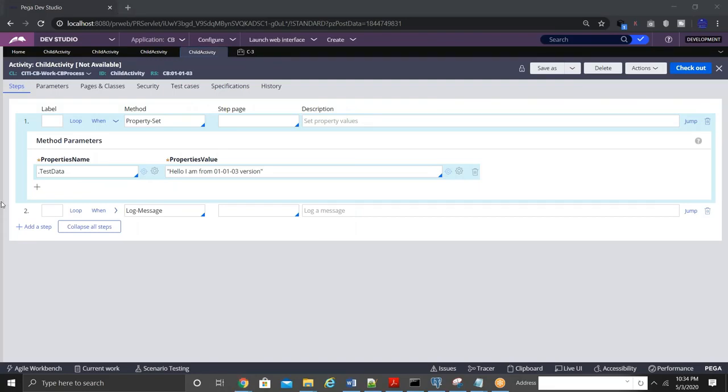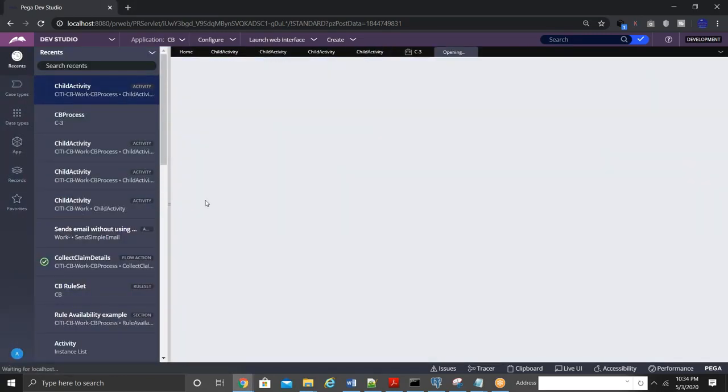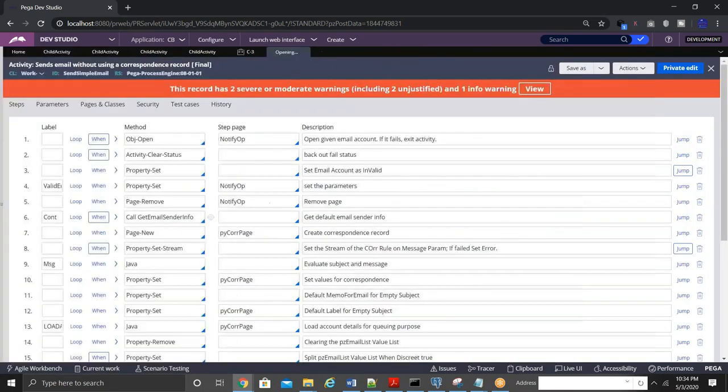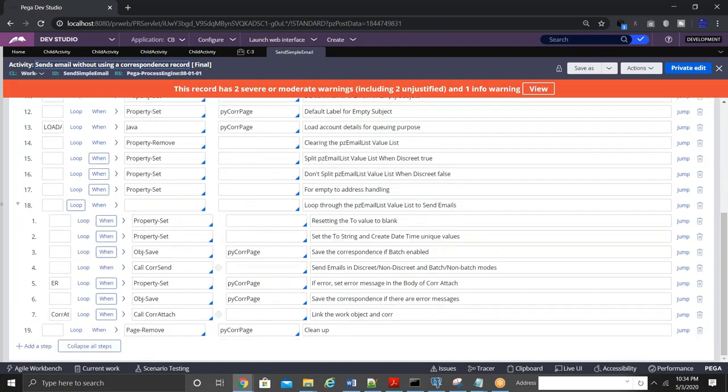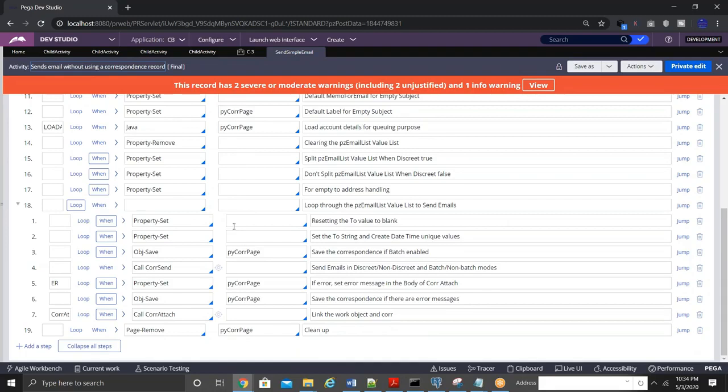Like for example, you have send simple email. It's an OOTB activity which is used to send emails in Pega. Okay. It is marked as final. So if it is marked as final, if I want to do some customization in this activity, maybe I'm not satisfied with what is written in this. I want to customize it. I want to add a couple of steps, or I want to update some steps.